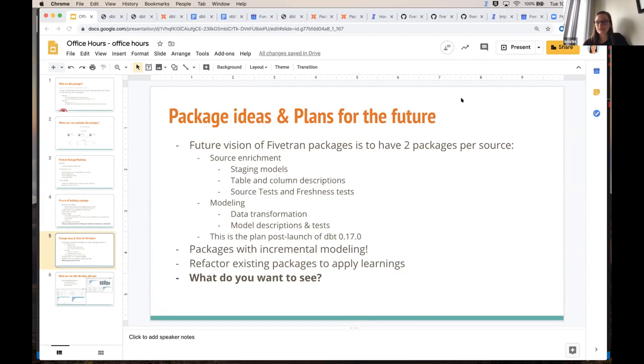Refactoring existing packages to apply learnings. Like I said, I learned about packages 2 to 3 months ago. I'm still learning. It's been really fun, and I look at some of my old code and I already know that I want to go back and change it. So yeah, refactoring existing packages is definitely something I'm interested in.